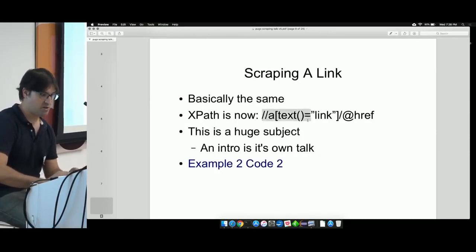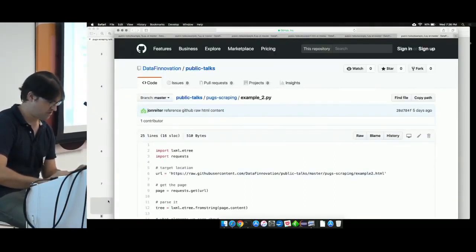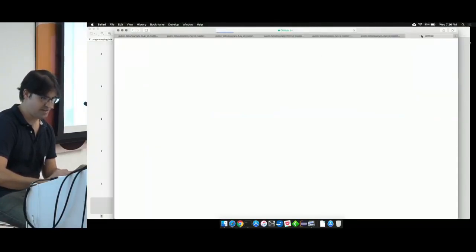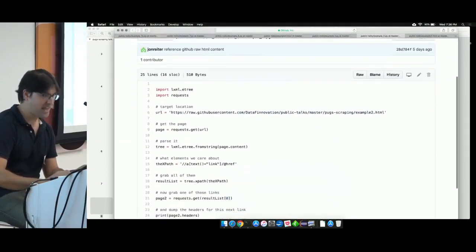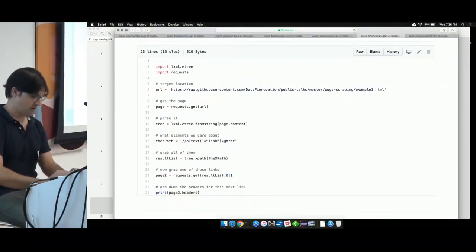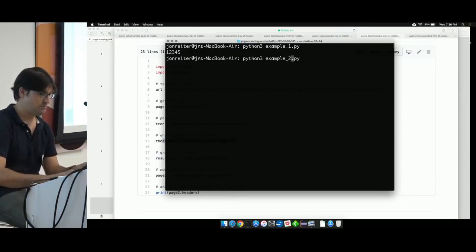Very, very similar code. We're going to be looking at this XPath. We pull up example code for that one. Oh, and you know what? I should pull up the second HTML blob. So here we've got an href and a link to some actually US government website. So if we go back, we look at our example code here. Everything's exactly the same, except this is our XPath. Other than that, no change. And when we run example 2, we get back out all the links from that page.